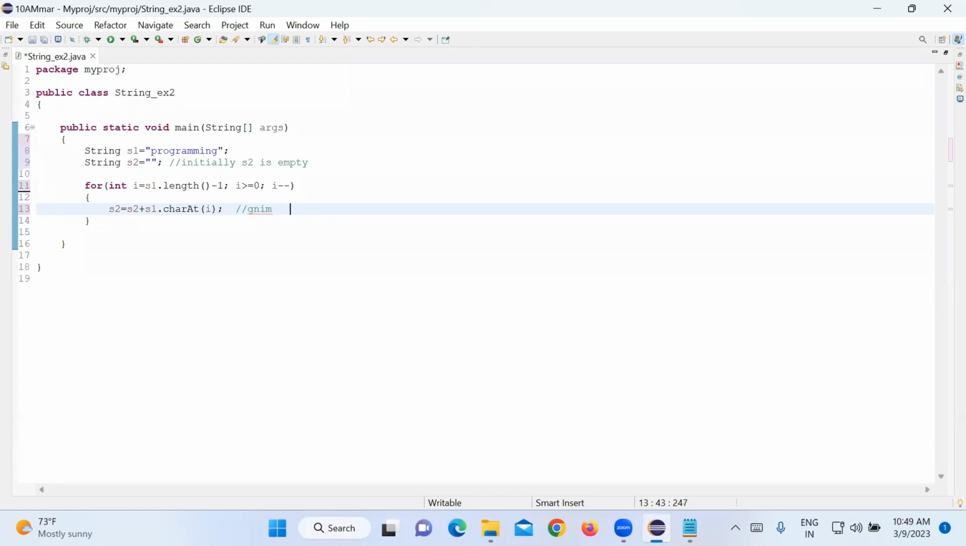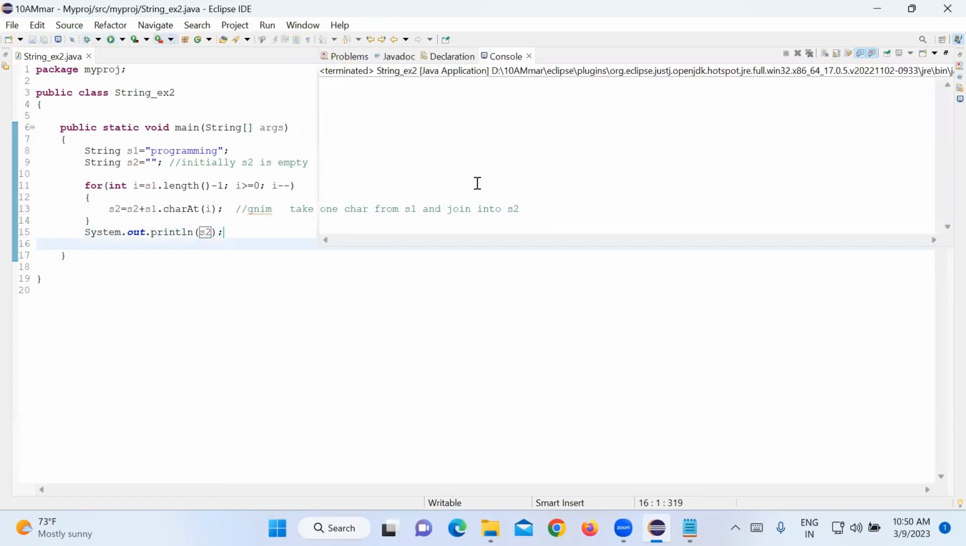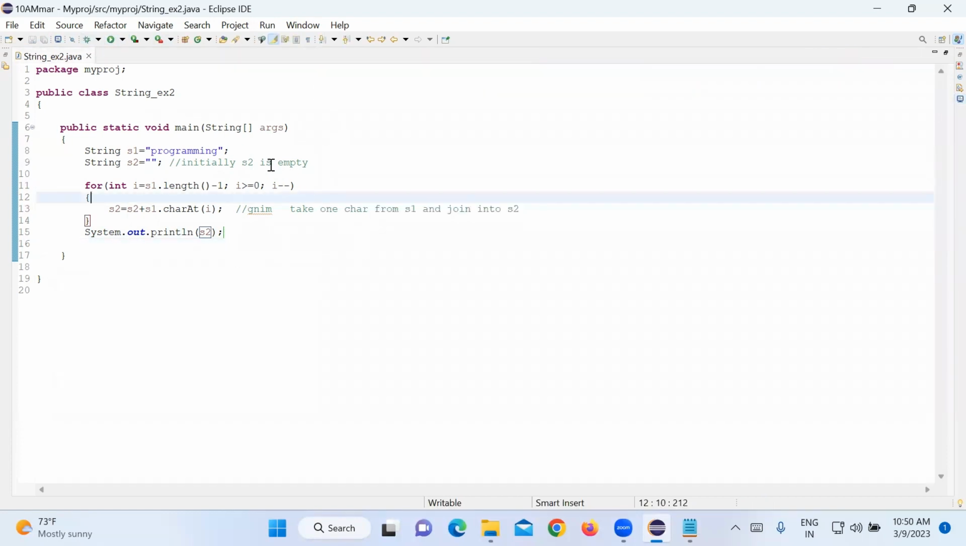So what are we trying to do? Take one character from S1 and join into S2, right? So S2 will have all the reverse. After this is over, if I try to display S2, it is having the reverse of that string, right? Okay. Next thing, I want to check whether S1 and S2 are both the same.